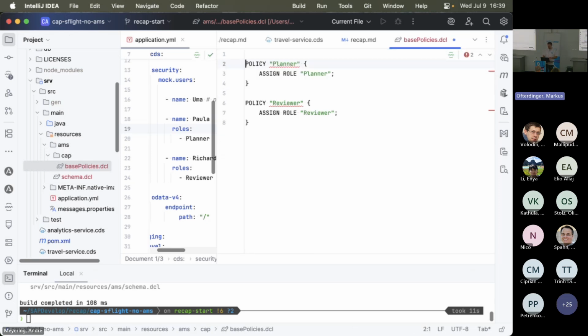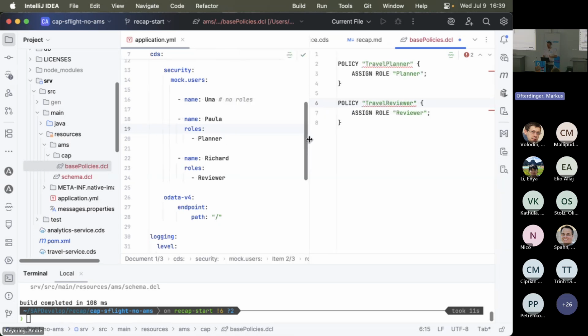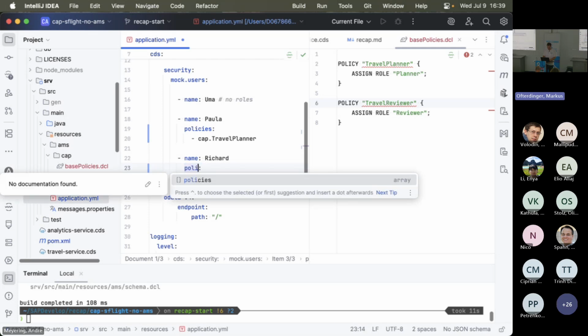Normally, you wouldn't do that. You would write your own policies. For example, let's write a travel planner, which has the role planner. Let's add a travel reviewer, who has the role of a reviewer. We don't change the CDS part. That remains the same. We still have the @restrict annotation. But now that we have policies, we also want to use them. So we can see we have roles here before, and we can simply change that to policies and adapt the name, of course, which is cap.travelplanner, because we have the CAP folder with our policy travel planner. The same for travel reviewer, and we change roles to policies.